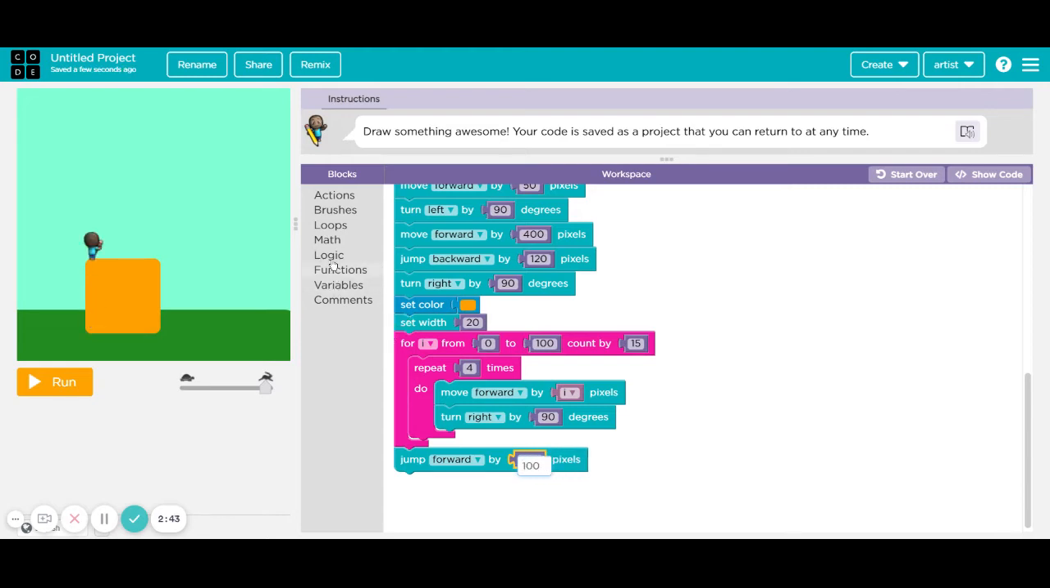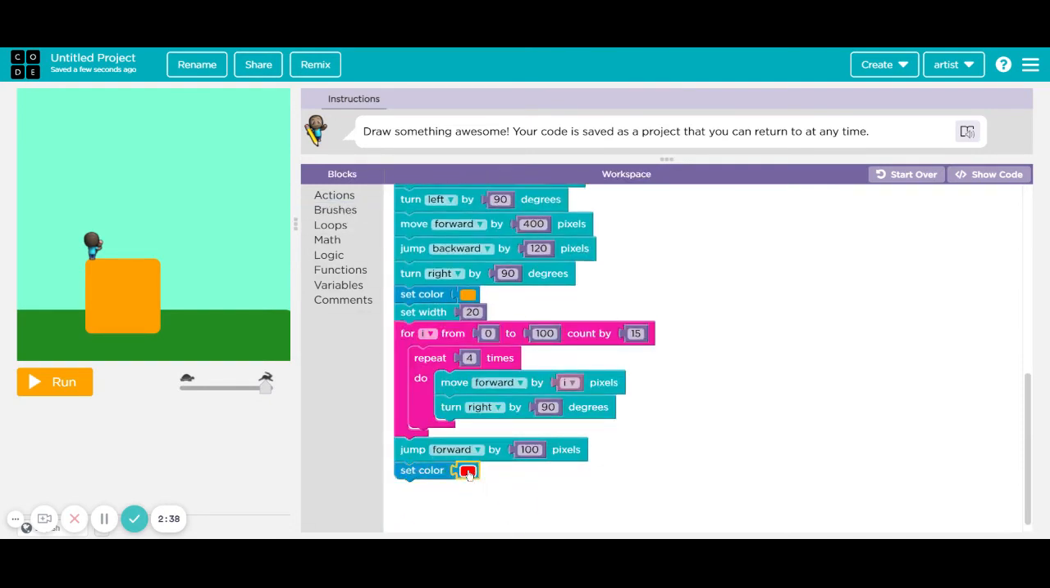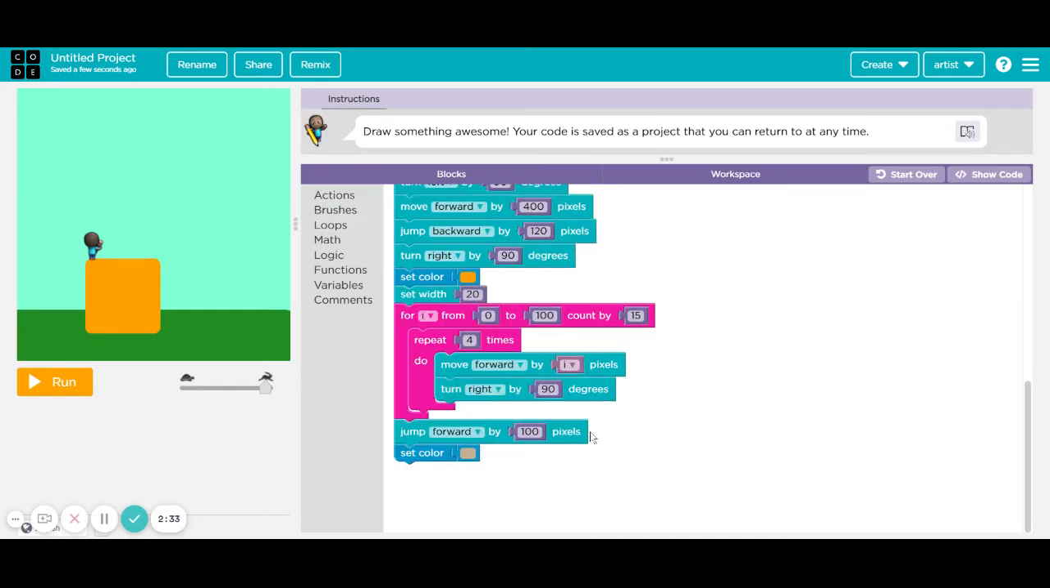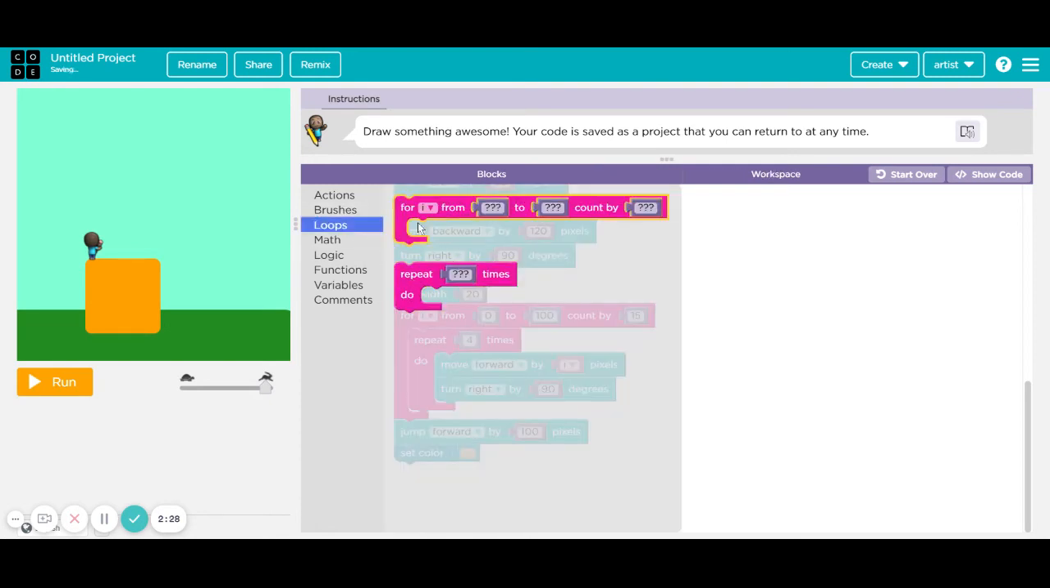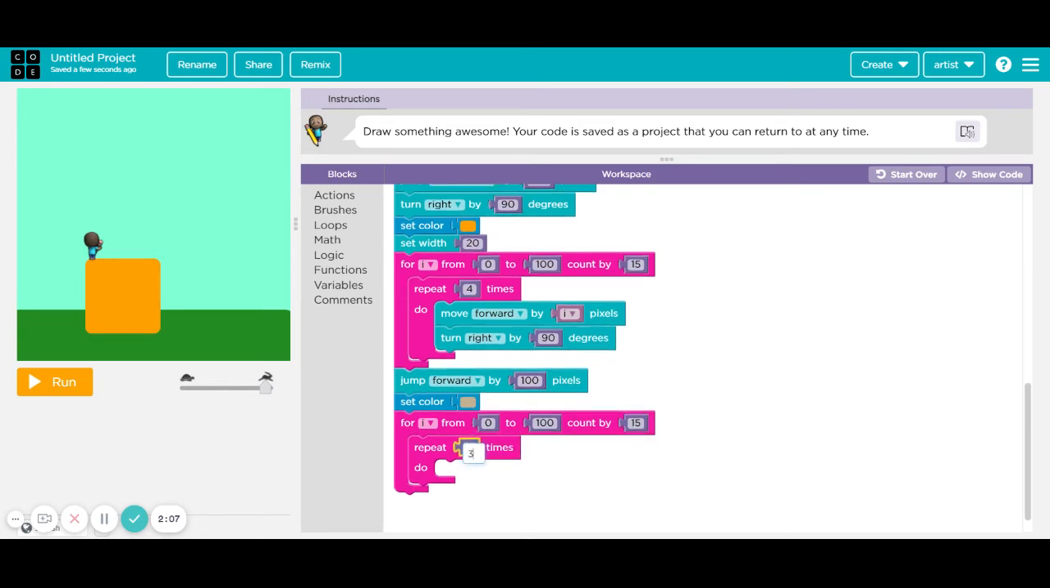And now go to brushes, set color to, I will make it brown. Now go to action. No, we go to loops now and get this block and inside it put this block. Let it be I itself here, 0 to 100 count by, let it be 15 here, 3 times.